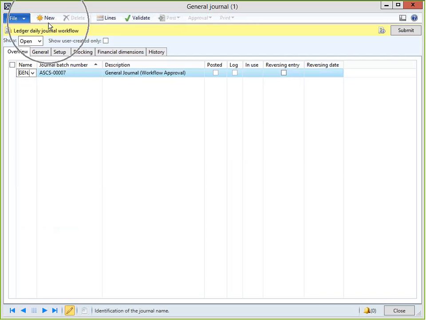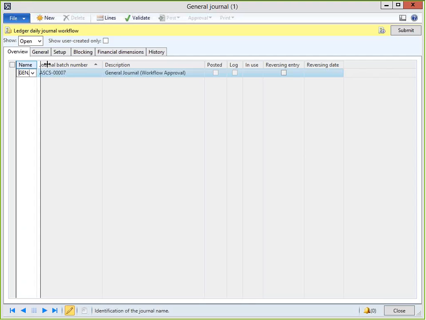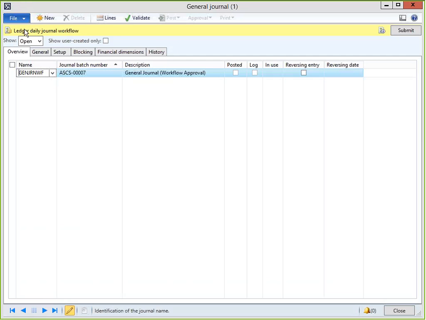If I create a workflow-enabled journal, then notice it now has this button which pops up saying I need to submit this for approval. Also, if I click on this information button, it should show me the submission instructions that I had as well. But I can now go out, create the journal, create the lines, and then submit, and the workflow is controlling this within the system.